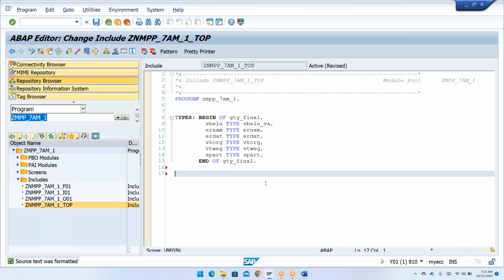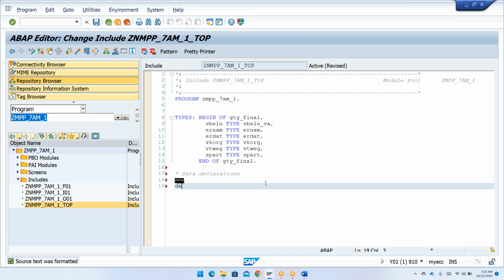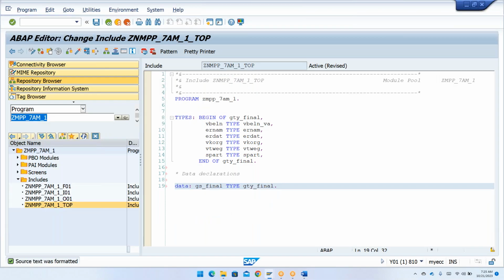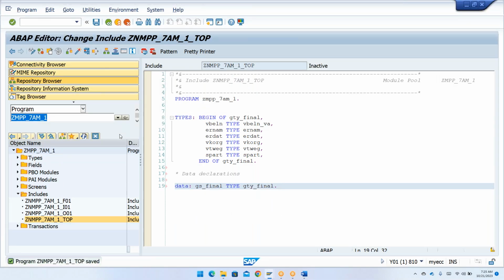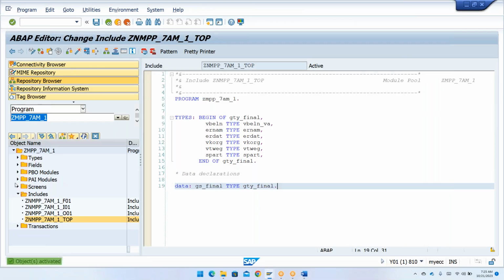Now I'm just going to create my data declarations. Data gs underscore final type gty underscore final, because I want only one single record to get populated. I don't want any other details. Now control S. I'm just going to activate this one.